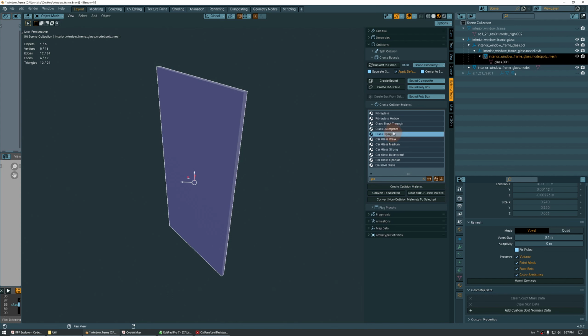You can even have like glass bulletproof. It doesn't matter. Even if you select something else like concrete, it doesn't matter. It's just gonna sound weird. So select bulletproof and create collision material. You now have unbreakable glass.